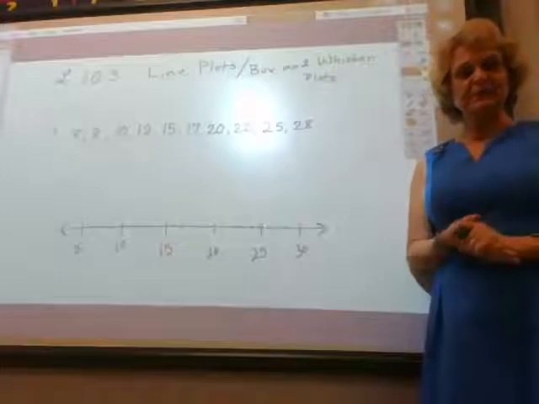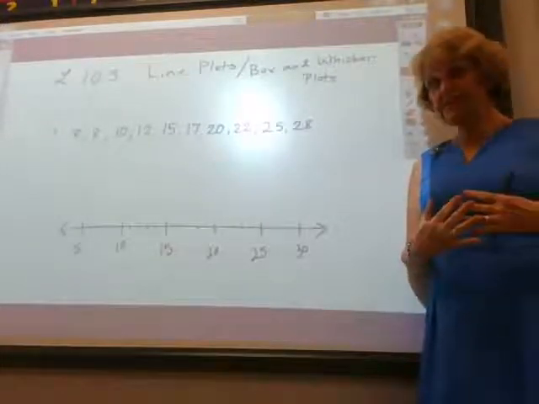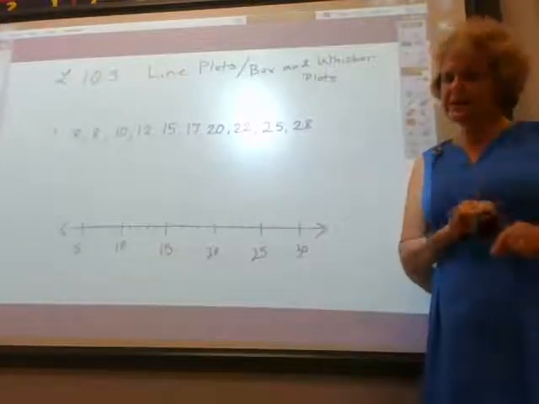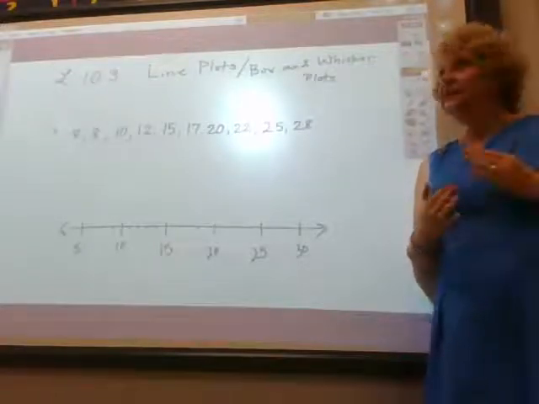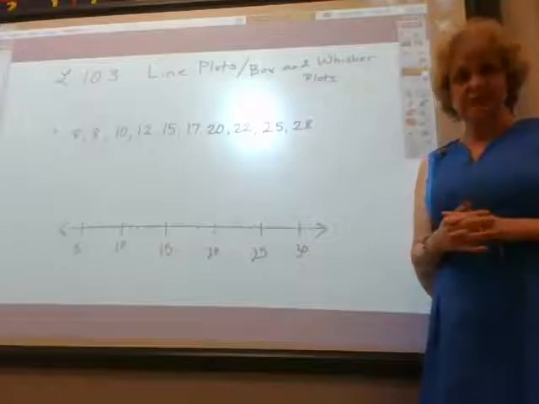As you saw from MinWeb, we did skip the teaching of lesson 102. We'll highlight that in algebra next year. But we're going to do 103, line plots and box and whisker plots.